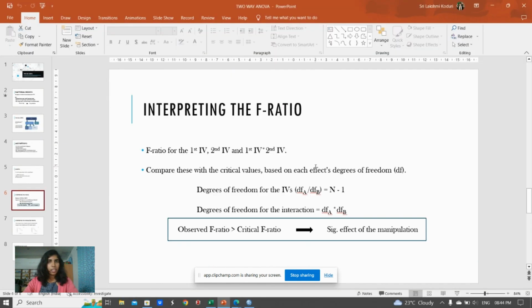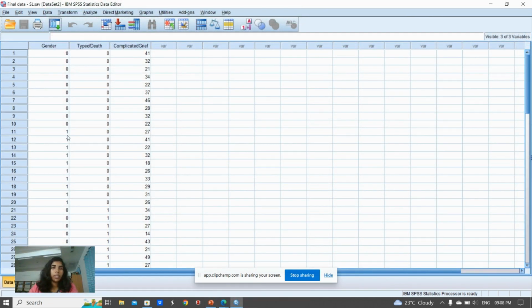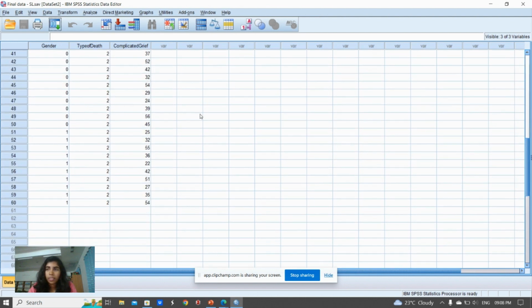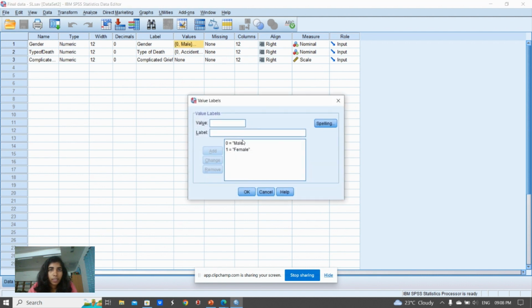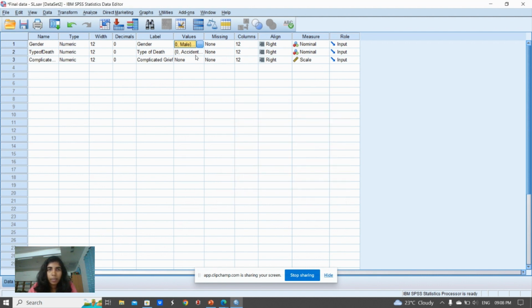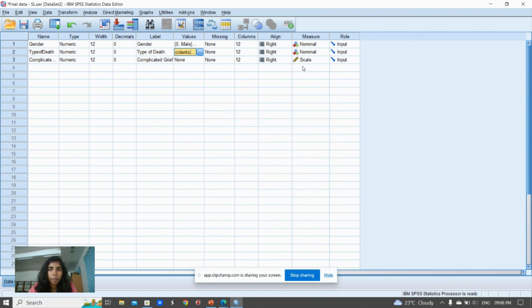Okay, so now let's go to SPSS, and I'll run you through it from the very beginning. Here I've coded my data: I gave 0 to the male population and 1 to the female. For type of death, 0 is accidents, 1 is homicide, and 2 is suicide. I'll just show you my variable view. This is the gender variable, as I've just told. These are the labels that I gave, and these are the labels I gave for type of death.